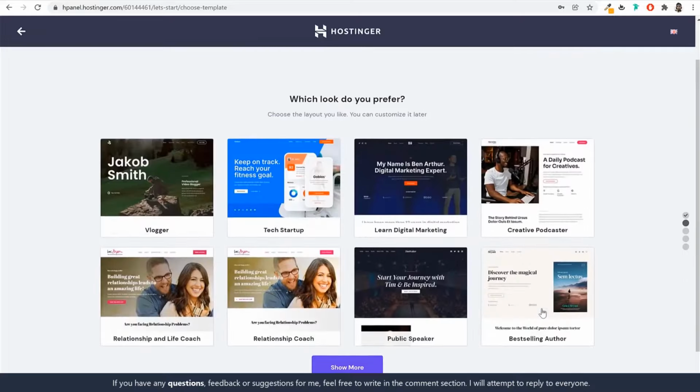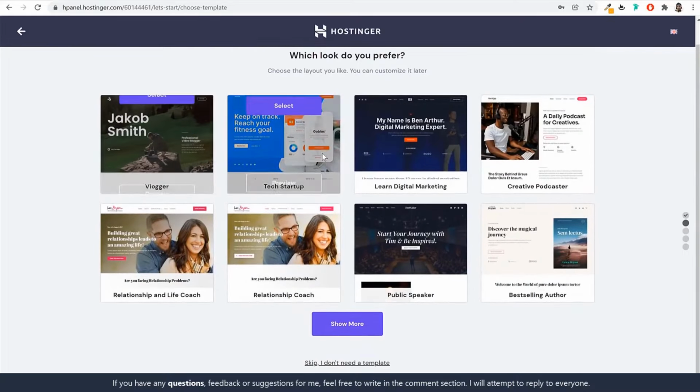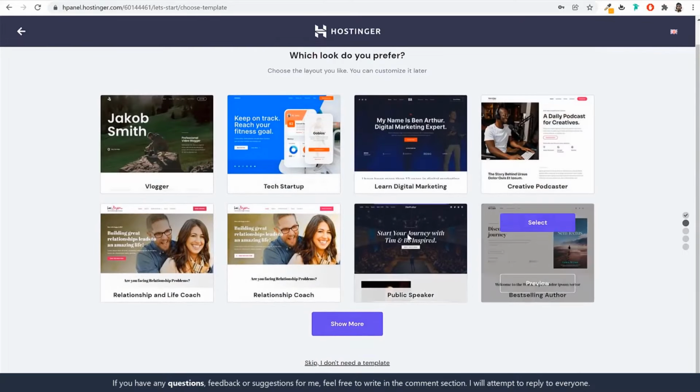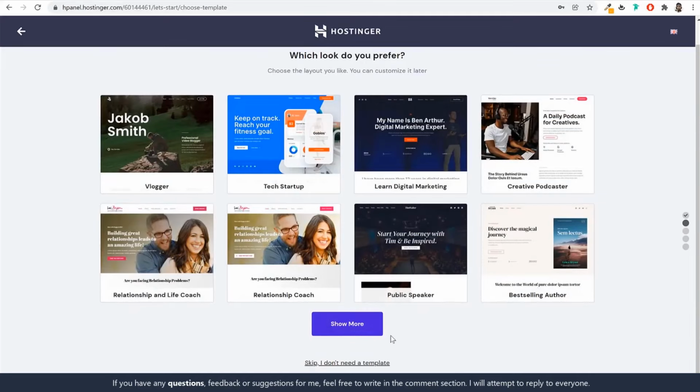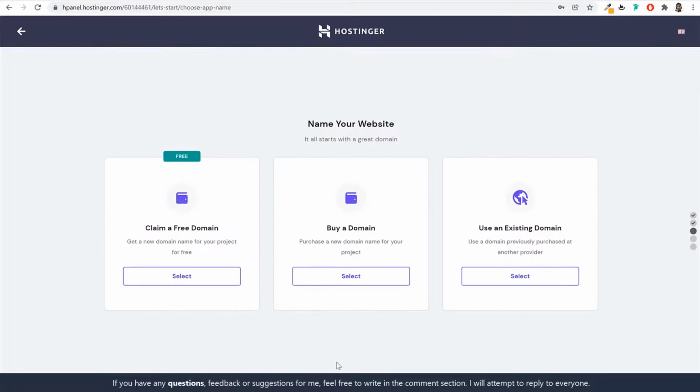And now in the next step, they will give you some pre-built designs, pre-built templates, so some pre-made websites. If you want, you can select any one of those templates. If you want, you can click on show more, and they will show you some more templates. I don't want to do that, so I'll click on skip.